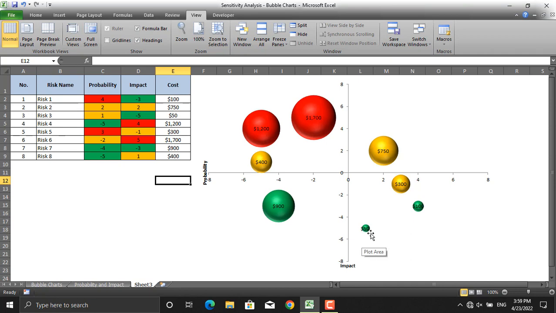So this is how bubble charts are represented and how they are created in Microsoft Excel. And this is the way and the method that you use them in your reports for your senior management.